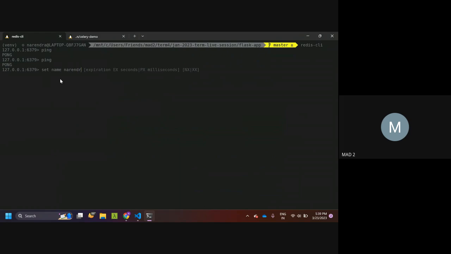The way you store the data is you write the set keyword, then the key name, and then whatever value you want to store. So you have stored a name variable whose value is Narendra in your Redis database. Now if you want to get the name, this will give you the name. This is just a key value store.